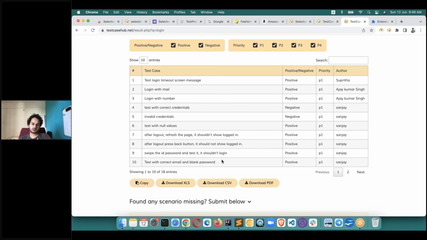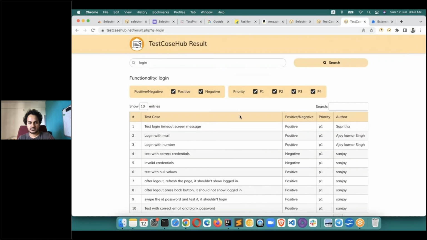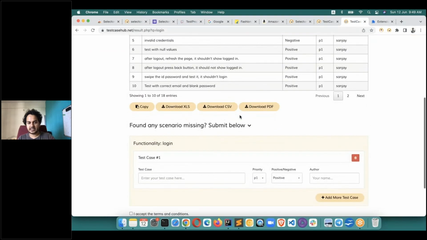So I'm very much assured that my login functionality, at least basic functionality, is not going to break. There will be some business requirements, which can always be taken care of by my employee, because they know what particular things are there. But the standard scenarios to test the login, they can get from Test Case Hub. So this is the idea behind this.